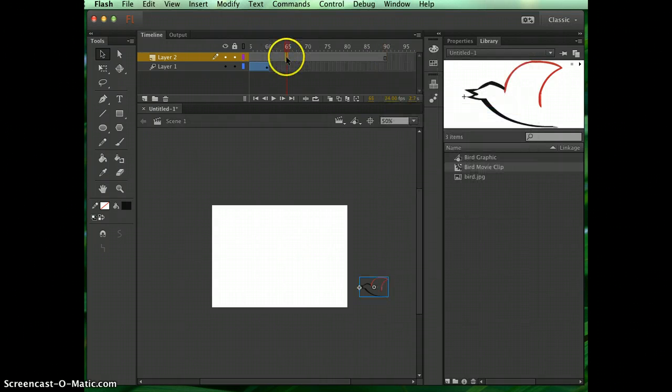Insert frame. Insert a motion tween. And simply have this guy moving below down to the bottom. Okay, so now my timeline has two birds moving across.